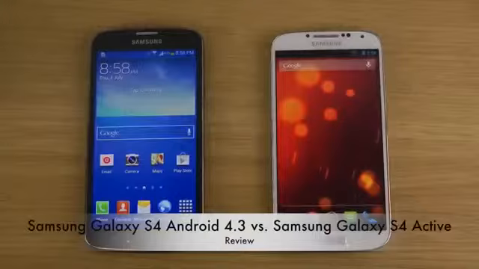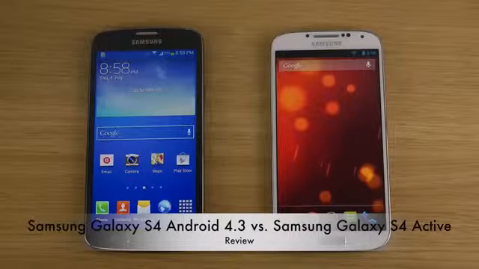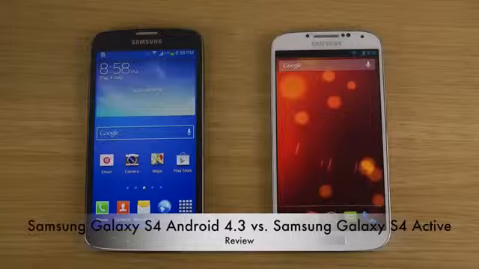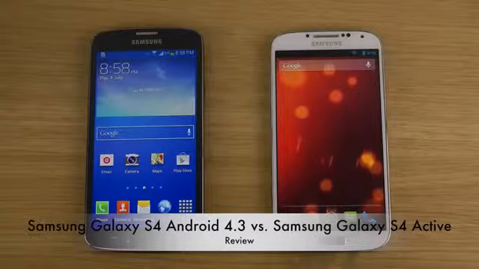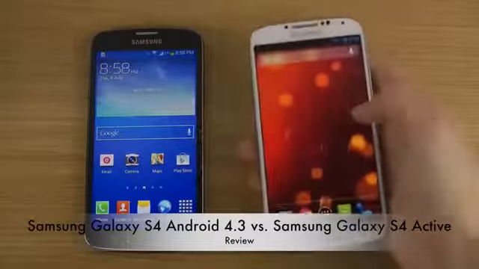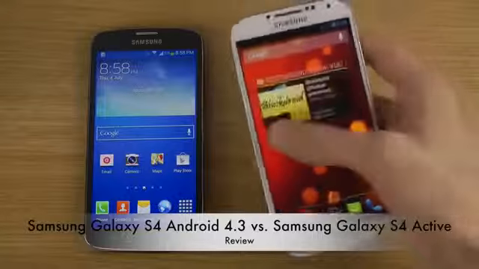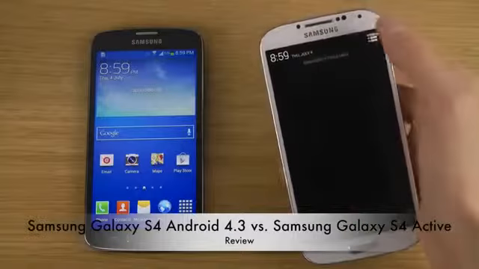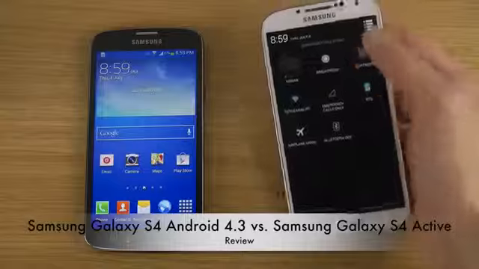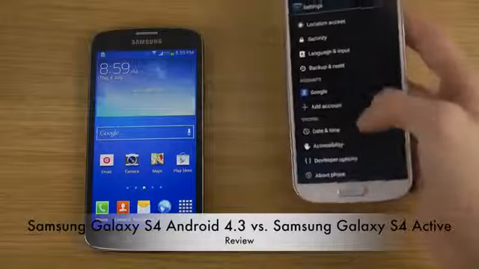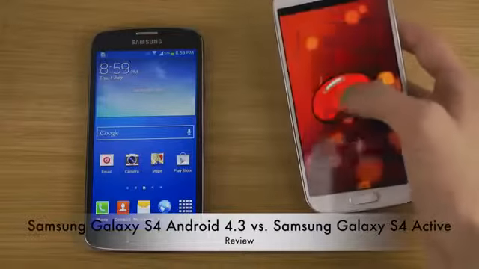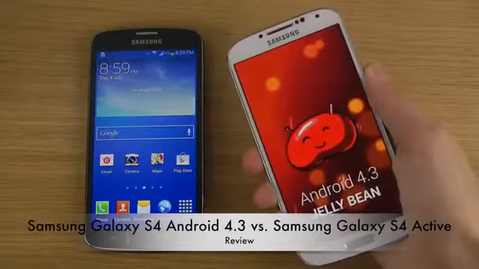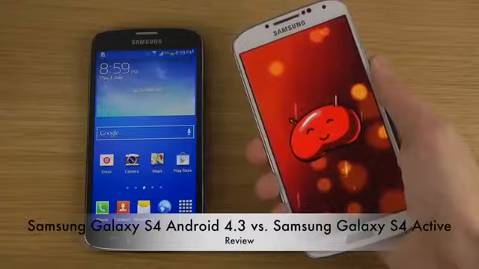Hey guys, in this video I want to compare my Galaxy S4 Active versus my Galaxy S4 having Android 4.3, the Google edition, installed. Let's see here, you can see how awesome it looks. It looks fresh, it looks fly, it looks awesome. So we go down to the phone. There you go. Looks awesome.